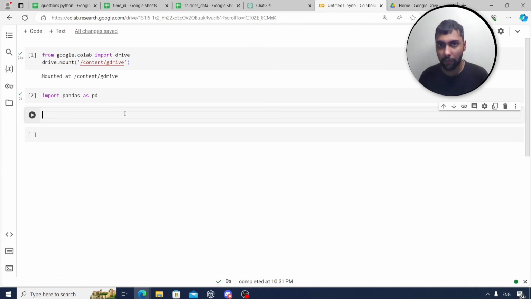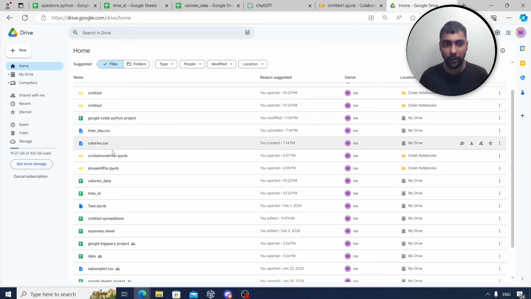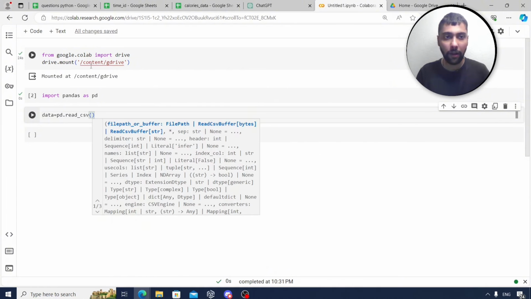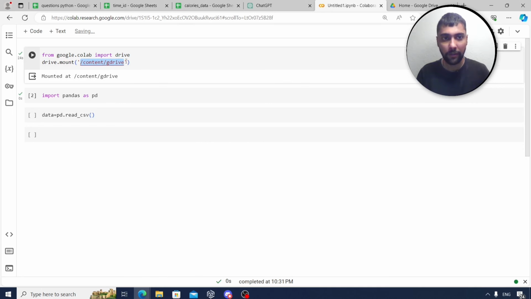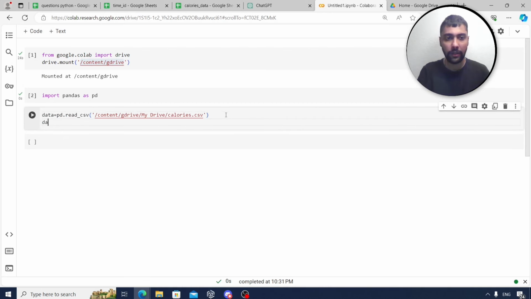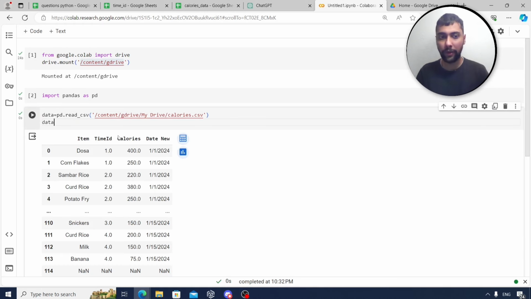Now I want to read one of the data sets. As I told you, there is calories and then there is time day CSV, 2 files. To read the calories file, let me give it a name, data. So I could use this command from pandas, pd.read_csv. And then all I need to do is copy this, and then write my drive, because it's coming from my drive, and then the name of the file. This is just a syntax. So I'll say calories.csv. Now if I want to see what is there inside data, I am able to read the file.